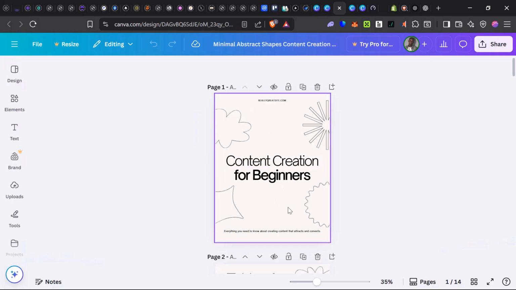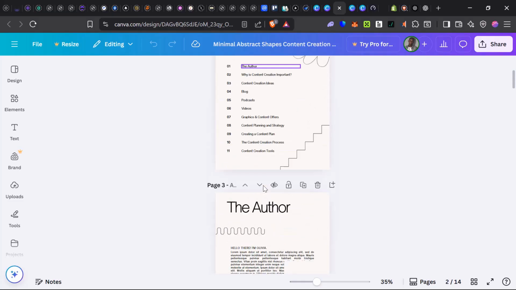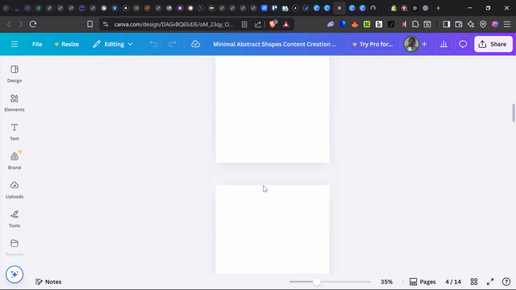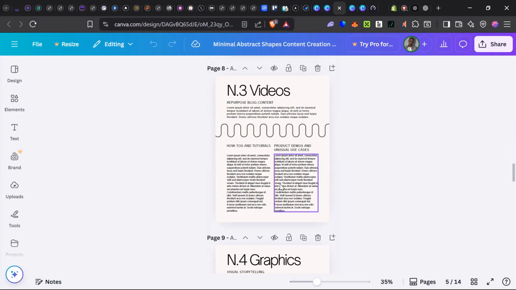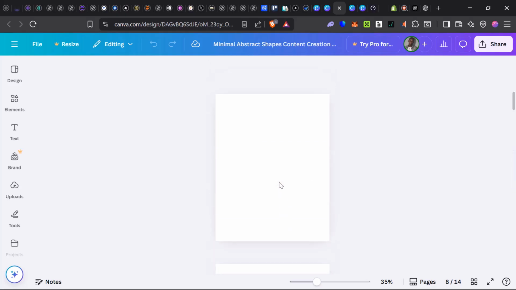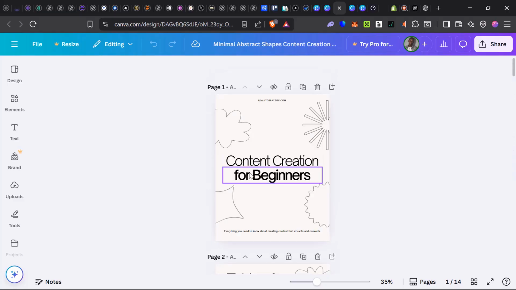So I told you before you could take inspiration from the templates that other people have. As you can see here, these are the templates that are available from Canva, and we can simply turn this into our own ebook. So the cover or the design cover is content creation for beginners. Everything you need to know about creating content that extracts and converts.